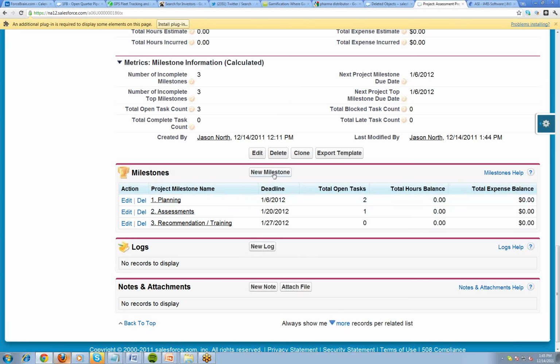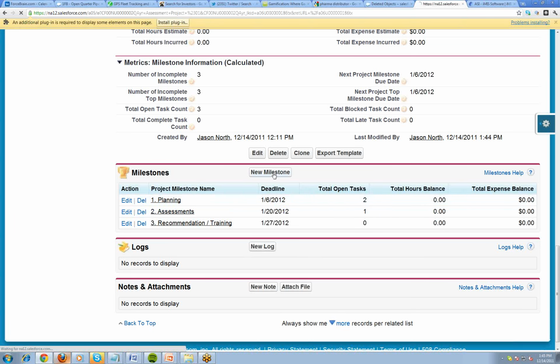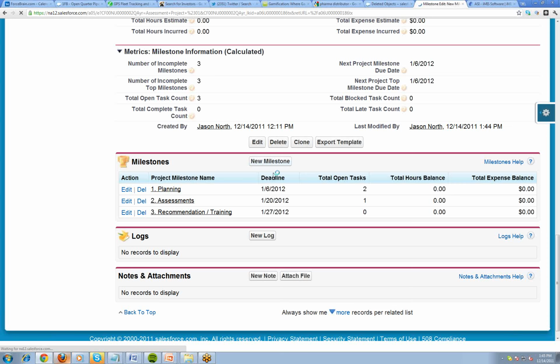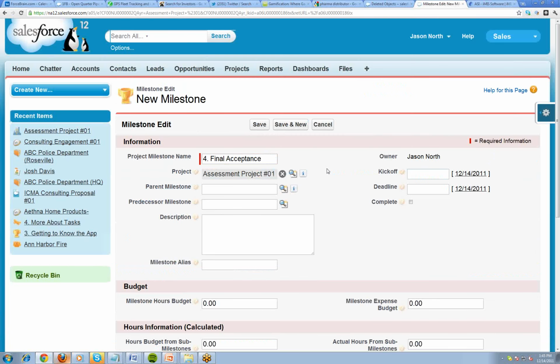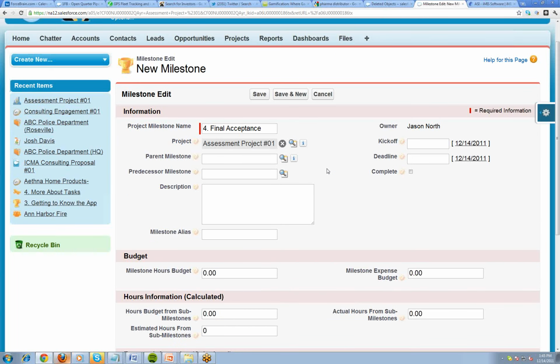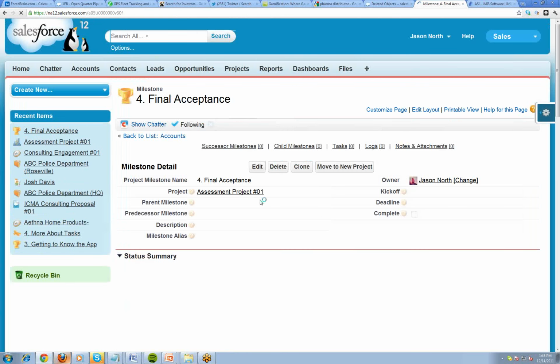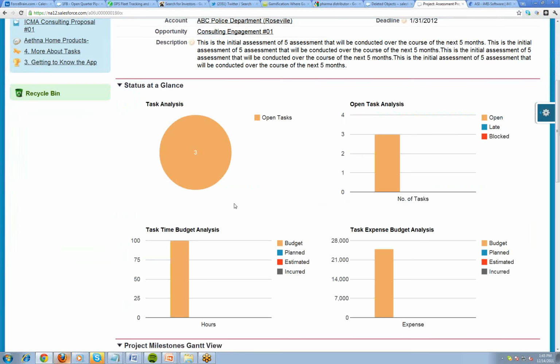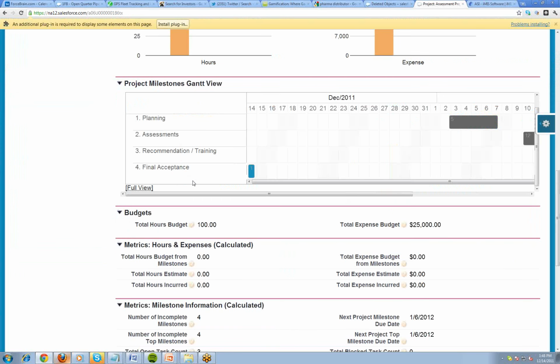In this case, we just created a new milestone, and I could create maybe a fourth milestone and say final acceptance is a milestone. We can enter any information we want here, and then hit save. Then you'll see that we've now got this fourth milestone. If I go back to the project and scroll down to the milestones, you'll see this fourth one has been added.